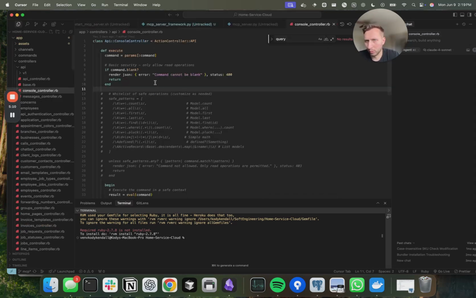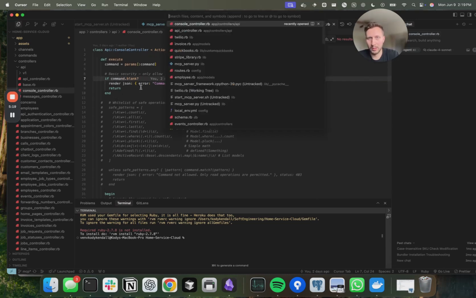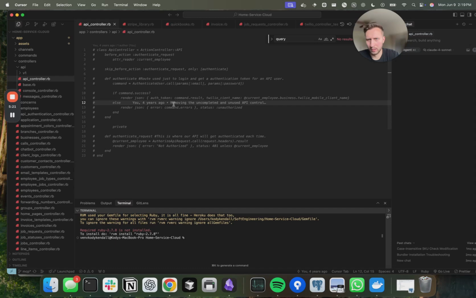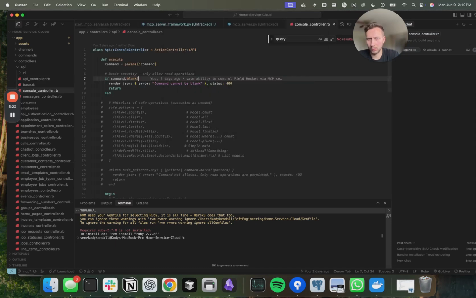We opened up a new controller called console controller. And for the purposes of this demo, none of this is live or anything like that. But we're going to open up a command route that essentially the large language model can access through the console controller like this, right?